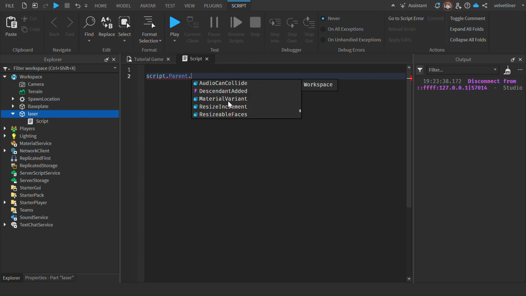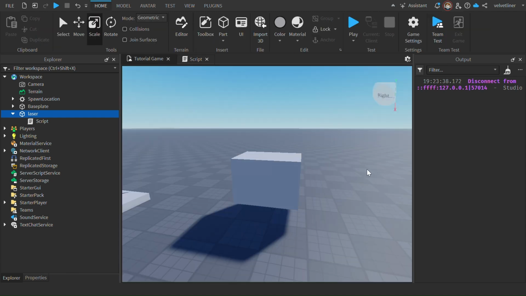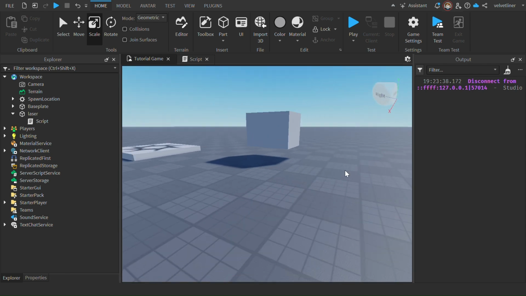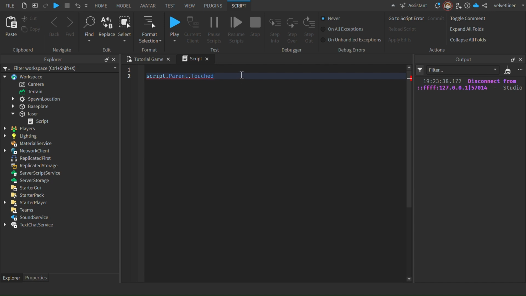The parent has some children that are automatically there, but there are also properties, which are these cube things. What we need is an event, which is this lightning thing. That's an event, and it's Touched. So anything that touches it, like if the base plate touches it, then it'll try to kill the base plate once we type in the code. So what we want to do is check if it is a player.